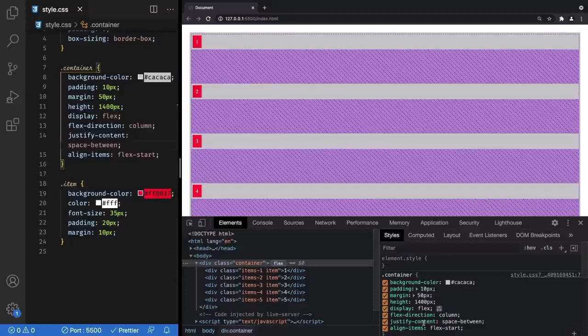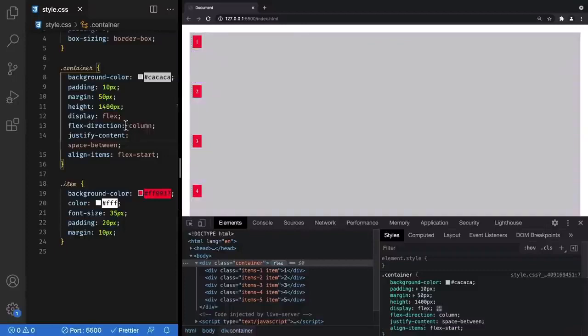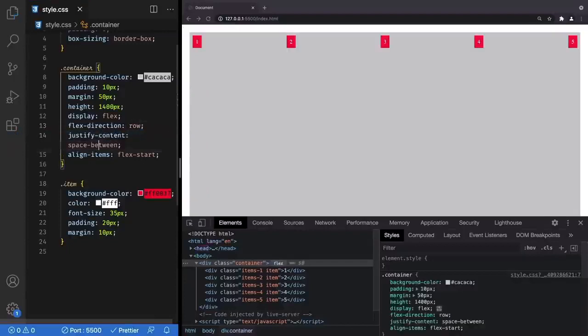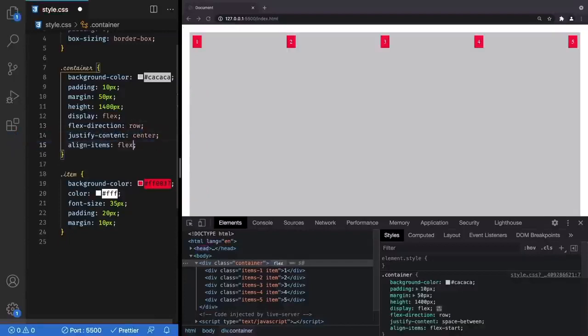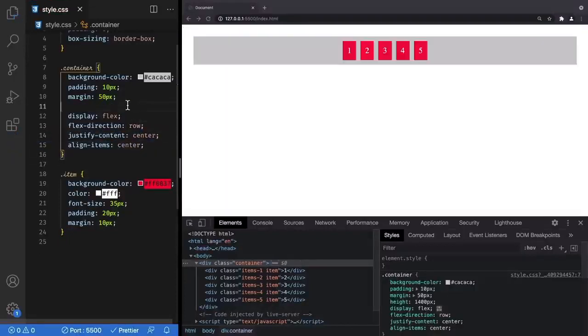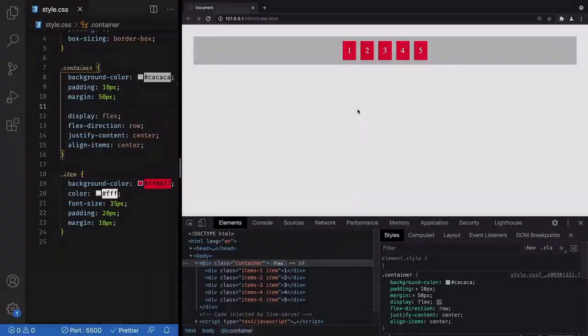Let's quickly set the flex direction to row, remove the height, and set justify content and align items to center, and end this video. Great. Let's meet back in the next lecture to learn more about the Flexbox concepts.